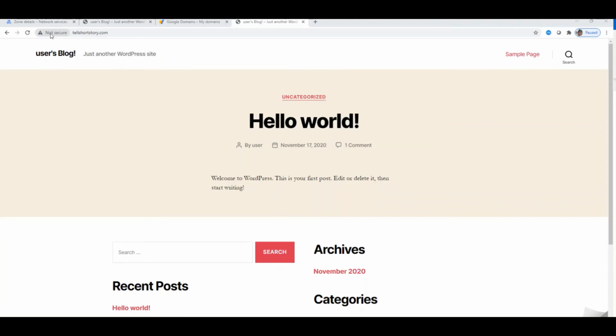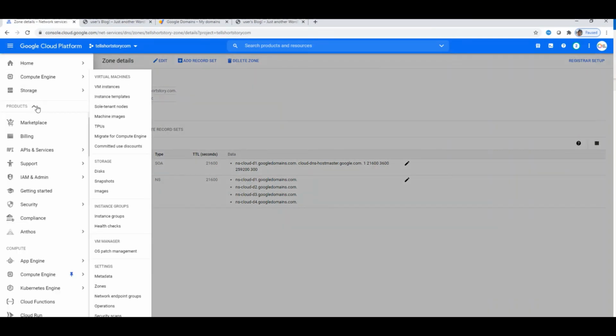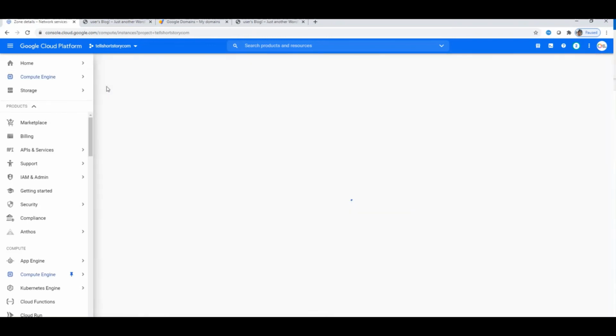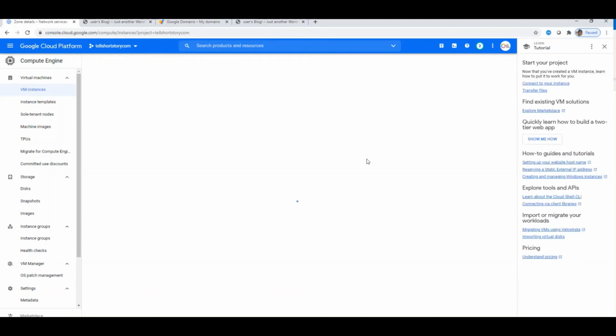You can see here it says my website is not secure because currently it is the HTTP protocol. I need to make it HTTPS. For that, we need to configure the SSL certificate. That is our step 4. Let's go and do that. For that, you need to go to your compute instance. I'm going to my Compute Engine VM instance, and that is where we'll do the SSH.